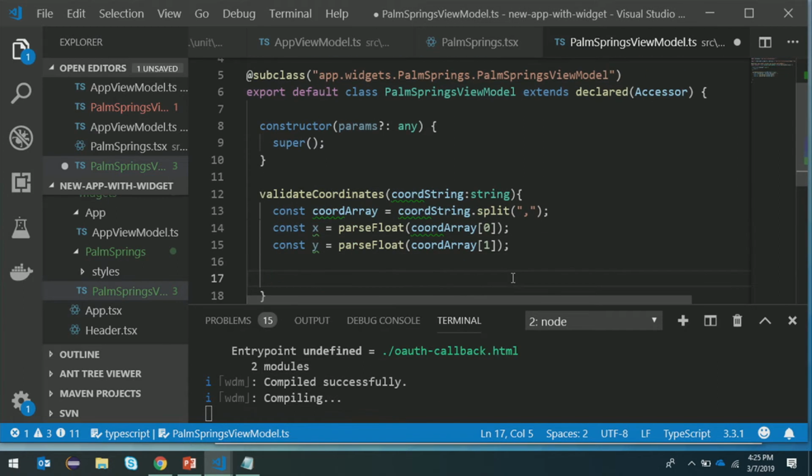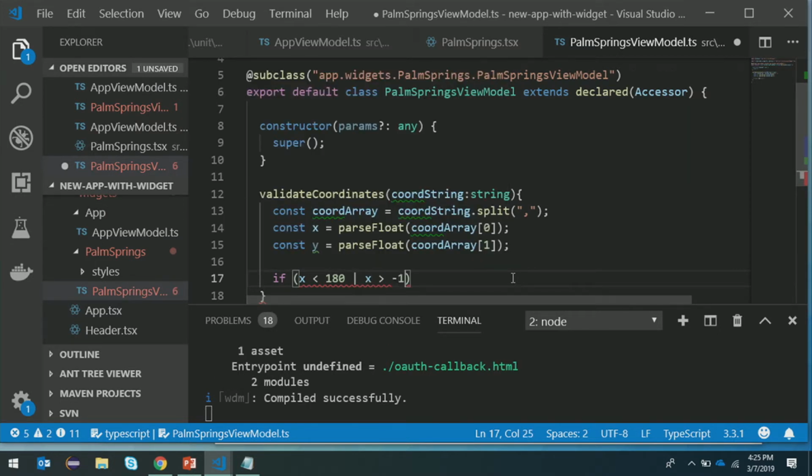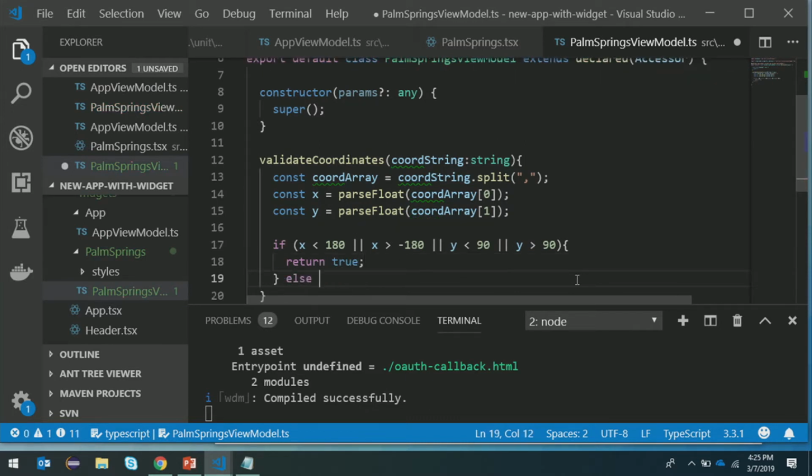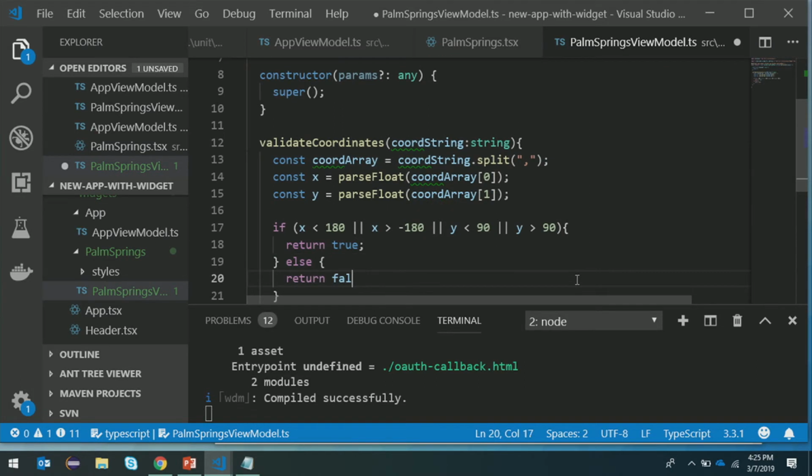All right, so now we can check here. We can say if x is less than 180, or x is greater than negative 180, or y is less than 90, or y is greater than 90, right? And we'll go through and create that. And we can say if that's true, we can return true. And if that's not, we want to return false. So a pretty straightforward function here.